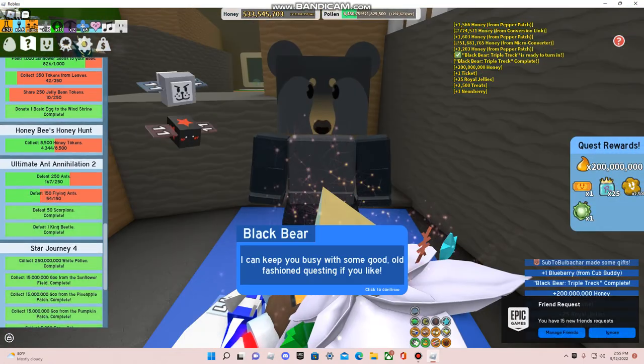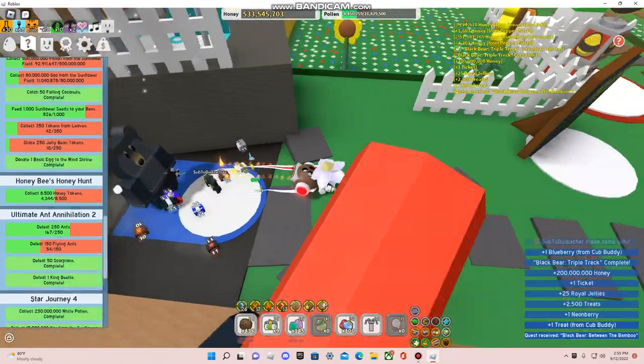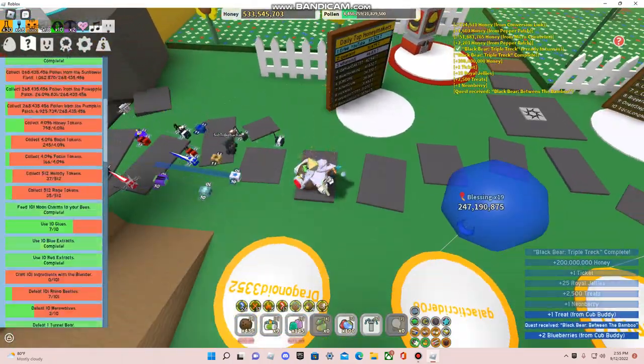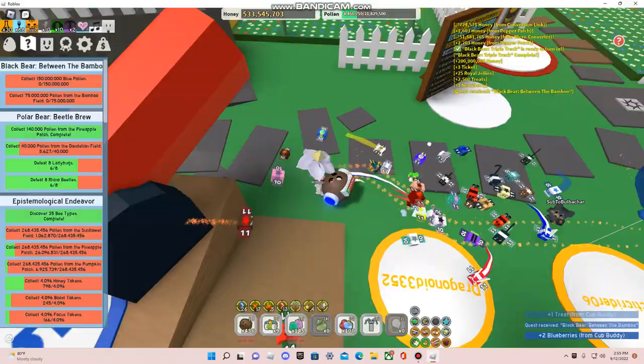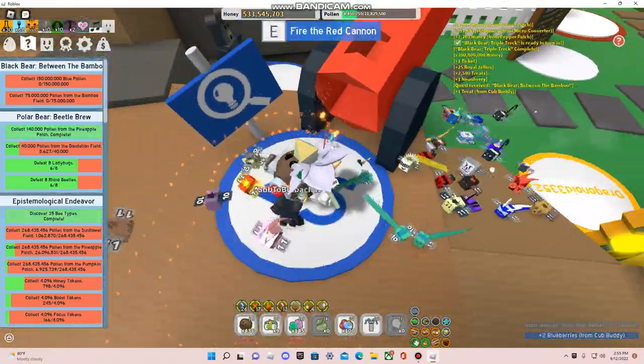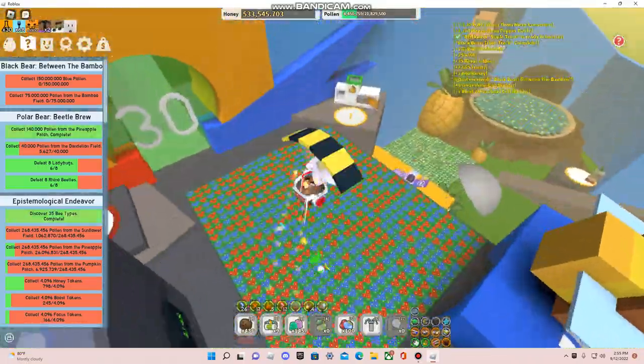Oh, not bad. 200 million honey and all that stuff. All right, let's go. Between the Bamboo, I haven't got this one yet. 150 million blue pollen and 75 million, not billion. Sorry about that.